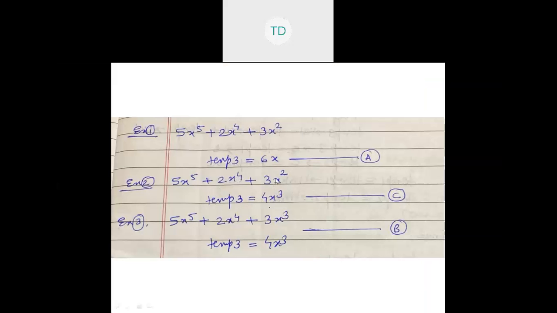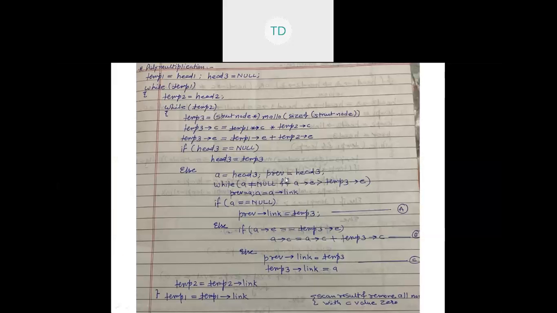Temp3 arrow link is equal to 3x square. 3x square is stored in that a. So this is my second statement. Temp3 arrow a link is equal to a. This is case C.